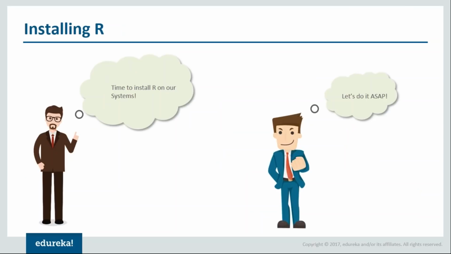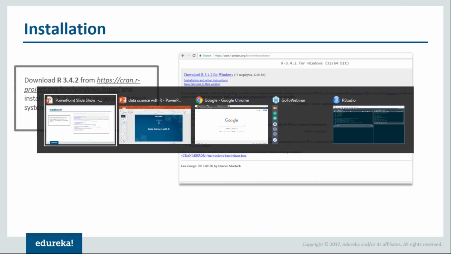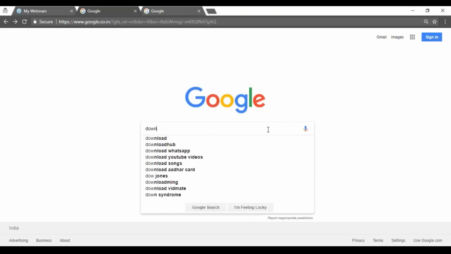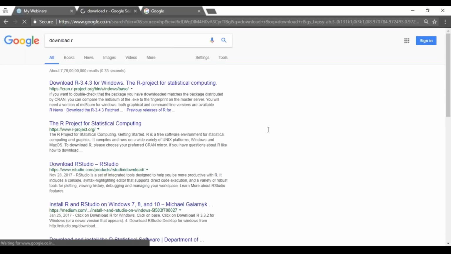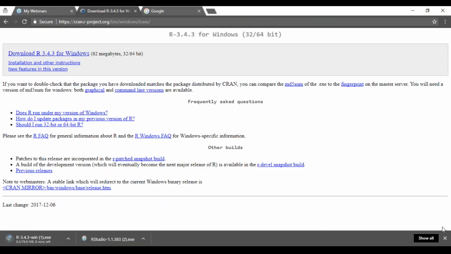Now it's time to install R on our systems. We can install R from the CRAN repository. So let's go ahead and install R. In Google, I'll just simply type out download R. I click on the first link, and since I use a Windows system, I'll be downloading the latest version of R for Windows. The latest version is R 3.4.3. I click on this link and the download starts.